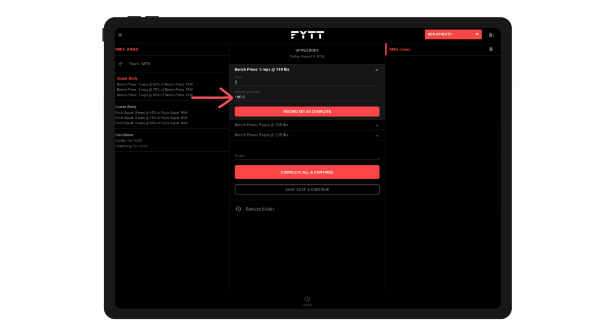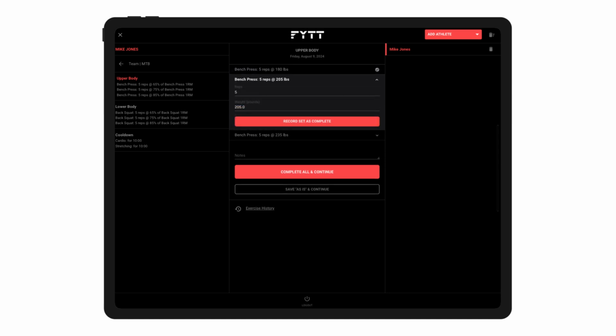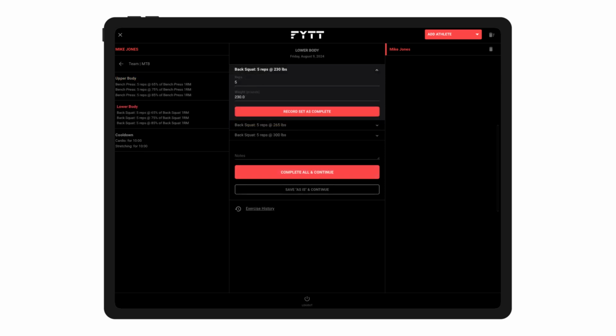The athlete can make changes to the set parameters to reflect any deviations from the prescribed values. Hitting the Record Set as Complete button marks the set as complete, then advances the athlete to the next set. Hitting the Complete All and Continue button will mark all sets as complete and advance the athlete to the next workout in the session.